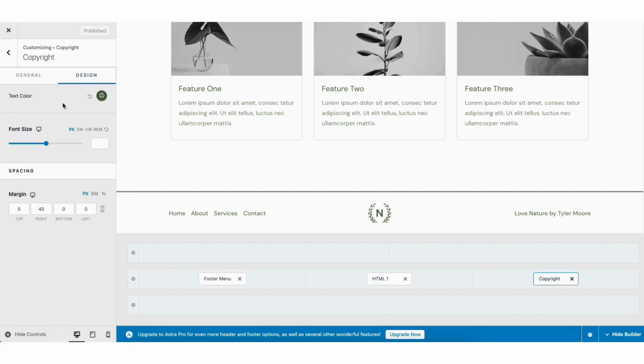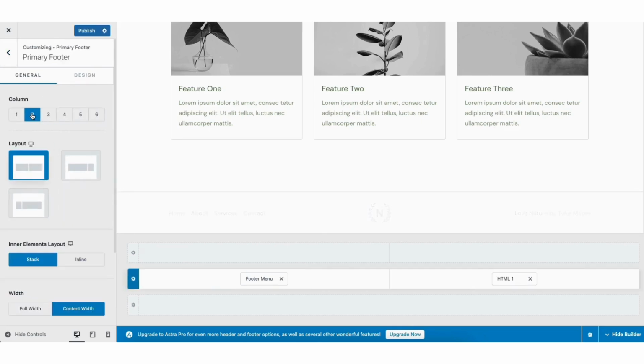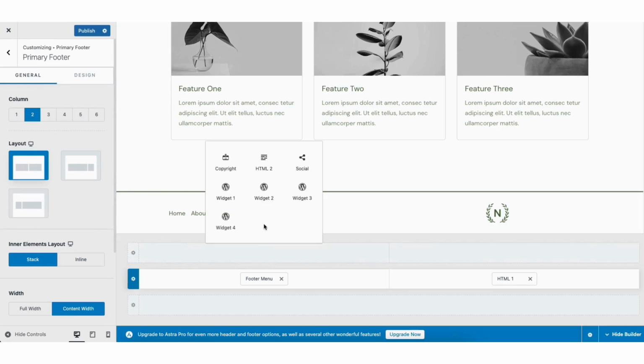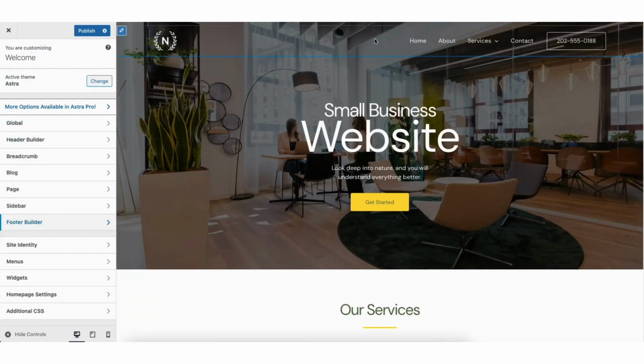If you don't want something in the footer of your site, click the X button to remove that area from the footer. If you click the pencil icon here on the left-hand side, you can then choose how many columns you want your footer to be. You can then click the plus icon to add sections to that part of the footer. I'm going to click the back arrow twice. Scroll up to the header area of your site.